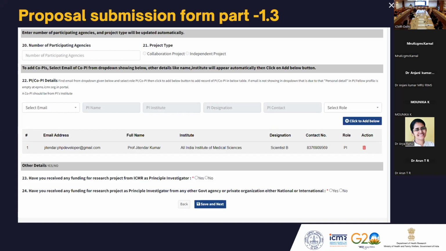Okay. And then type of profile, it will be selected automatically. If you are entering 2 here, it automatically selects collaboration project because more than one institute is involved. If you are selecting 1, then independent project. Yes, only a single institute. And then now PI and co-PI admission. Again a problem, a lot of PIs face problems here.